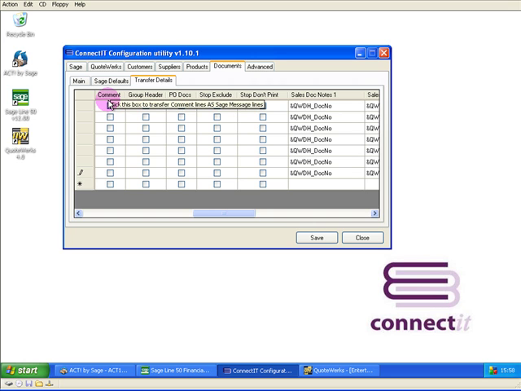Ticking the comment column tick box allows the user to control whether QuoteWorks comment lines are transferred to Sage. Ticking the group header column tick box allows the user to control whether QuoteWorks group header lines are transferred to Sage as message lines. Ticking the PO Docs column tick box allows the user to control whether the comment and group header lines are transferred to purchase order documents as well as sales documents in Sage.